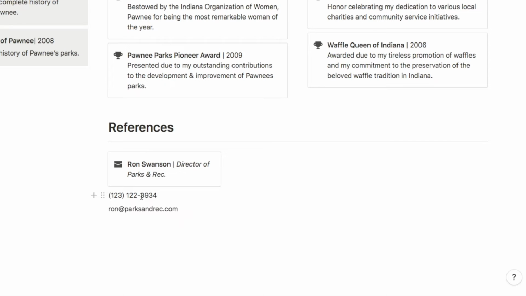So just write in the phone number and the email address for the person that you want to put down as your reference. And I'm just going to highlight this, and I'm just going to drag and drop it into here. So it's just inside the callout block. You can add as many references as you like.